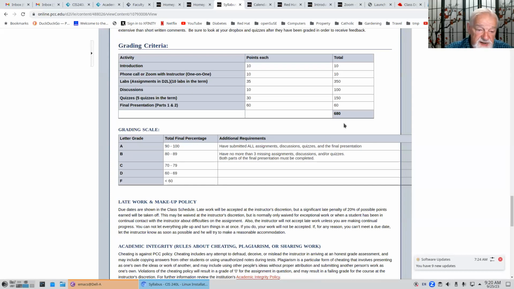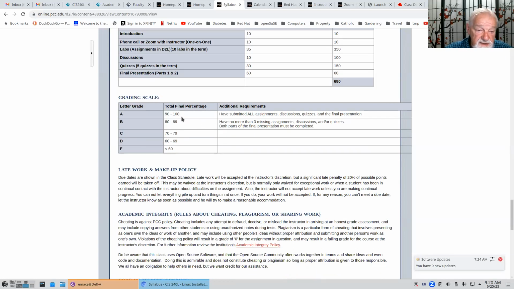The other thing about the grading is, 90 to 100 percent is an A. 80 and above is a B, so on and so forth. Notice I have a criteria over here that says, and have all assignments completed. I don't care what your score is. If you don't get everything in, you do not get an A. Likewise, you have to have most everything in to get a B. So, things have to get in. I do accept late work.